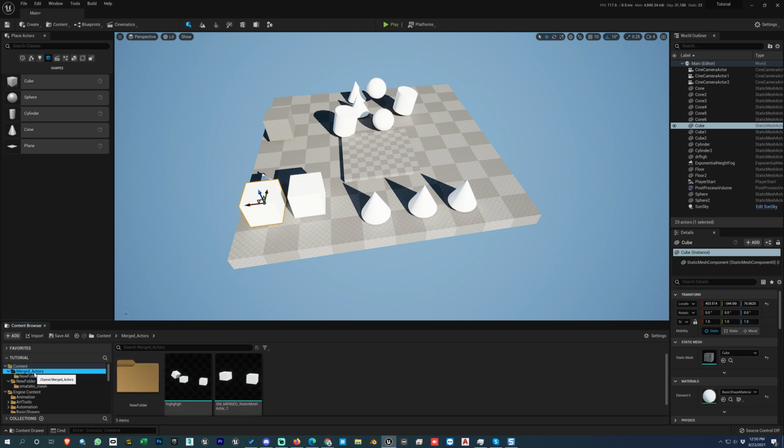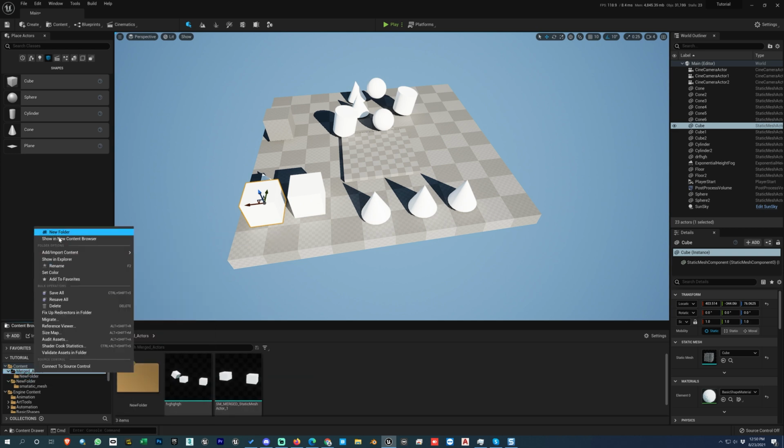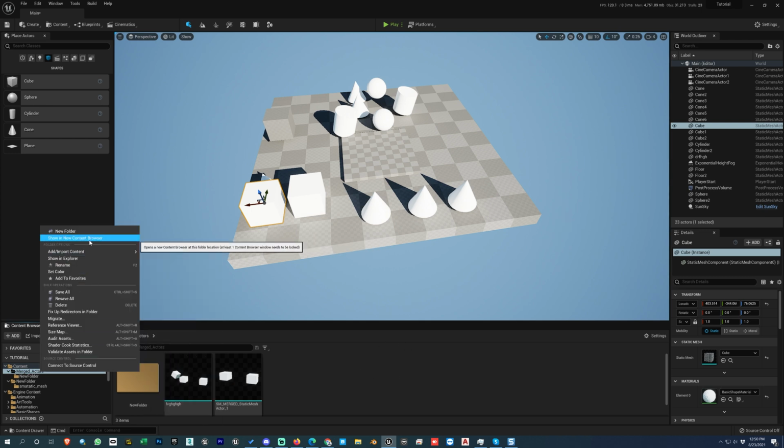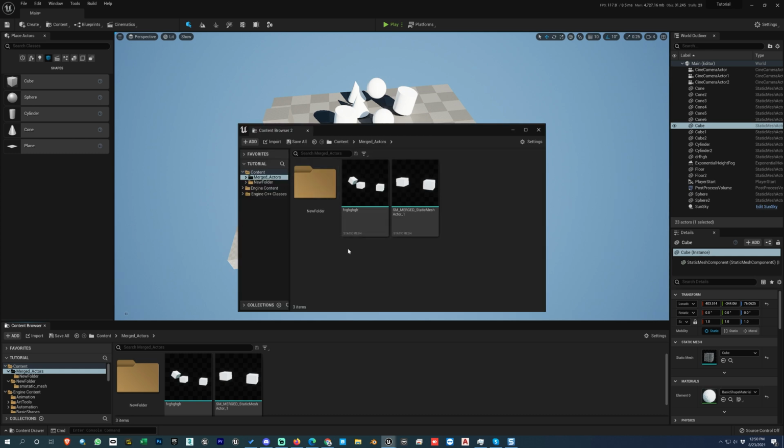If I just go ahead, right click, I can choose show in new content browser. So if I want one more content browser in the scene, like this is your content browser and I want one more, then right click on it and click show in a new content browser, and there you see there is a content browser and this is content browser 2. So you can have more than one content browser in your project, and the maximum is 4.